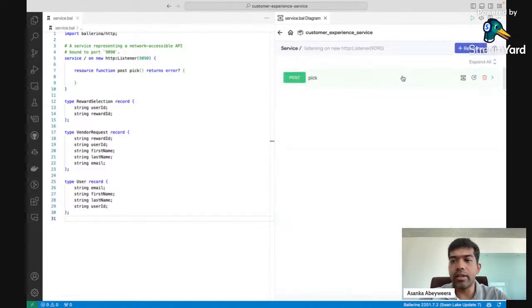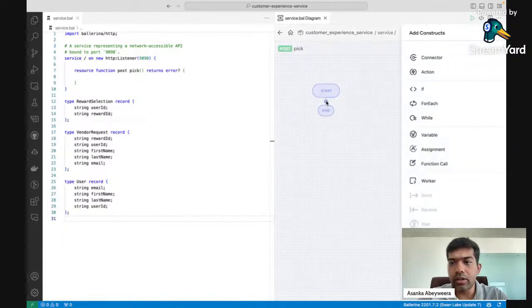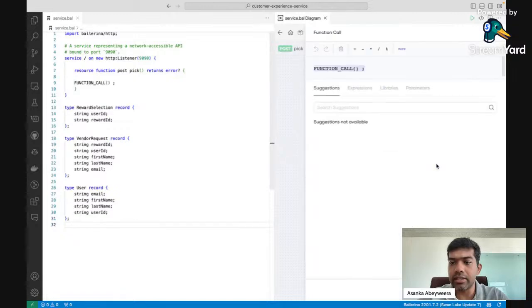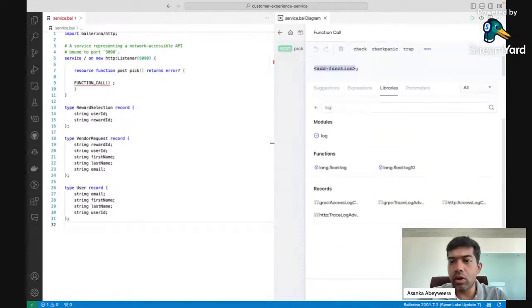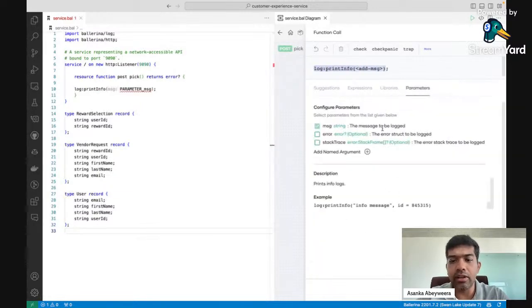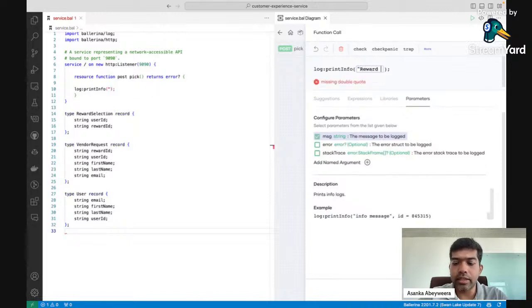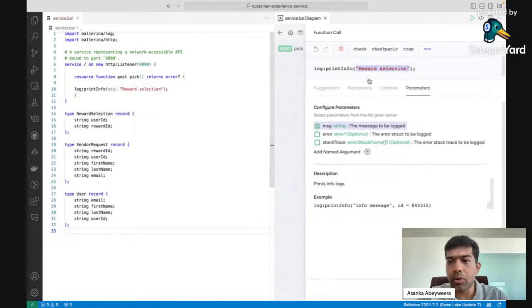You have to go inside this one and click on these small icons that look like a sequence diagram. Let me click on that one, and then I'll click on this plus sign. You have start to end, it's like a sequence diagram. When you click on plus, let's get a function call, and I want to print a log. I'll call log, and then print info, following the example printed down below in this window. Here it says info messages. I want to print the reward selection that the user has submitted through the portal.